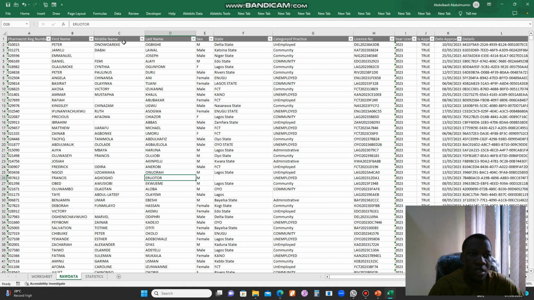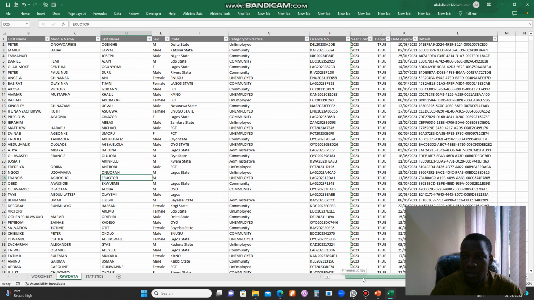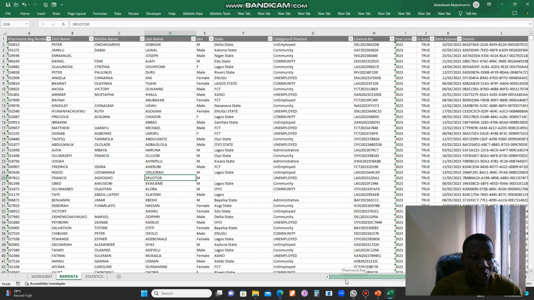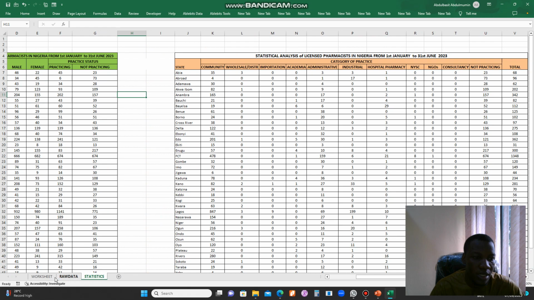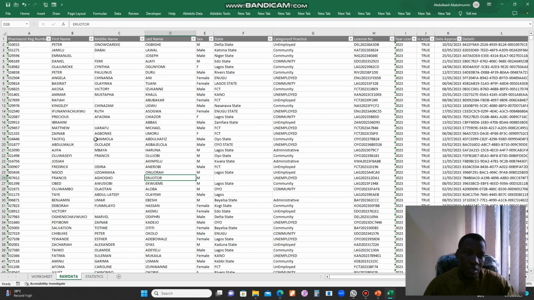As you can see, this is a spreadsheet containing data that was gotten directly from the database. If you look at this data, you see that I've already worked with it before, but I'm just going to take you through how I cleaned the data. So this is data of approved pharmacy licenses from January to June 2023.